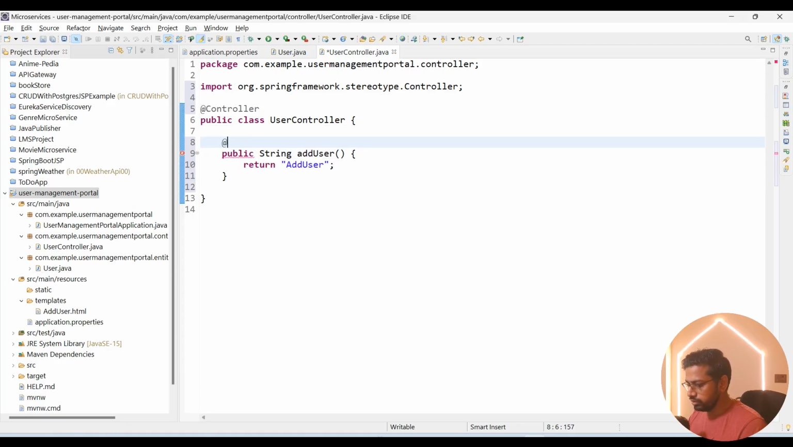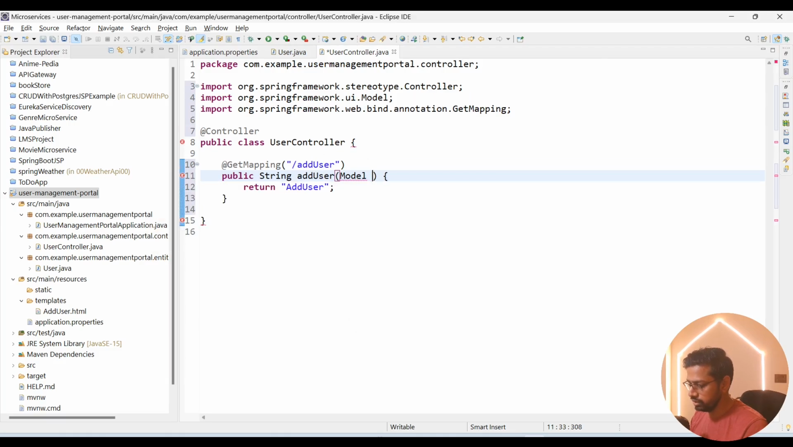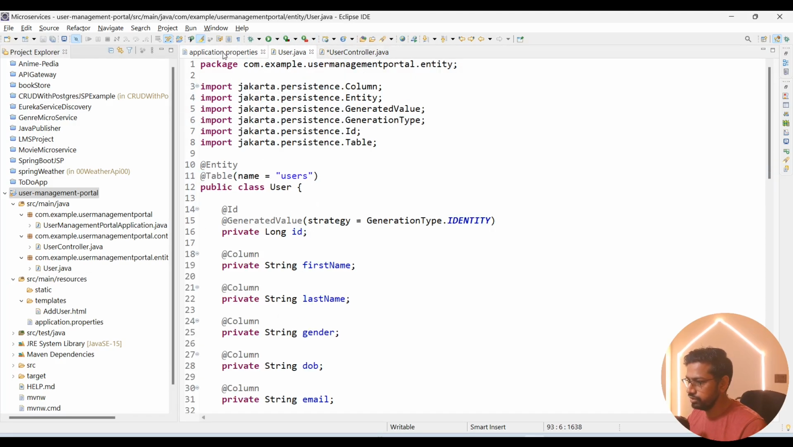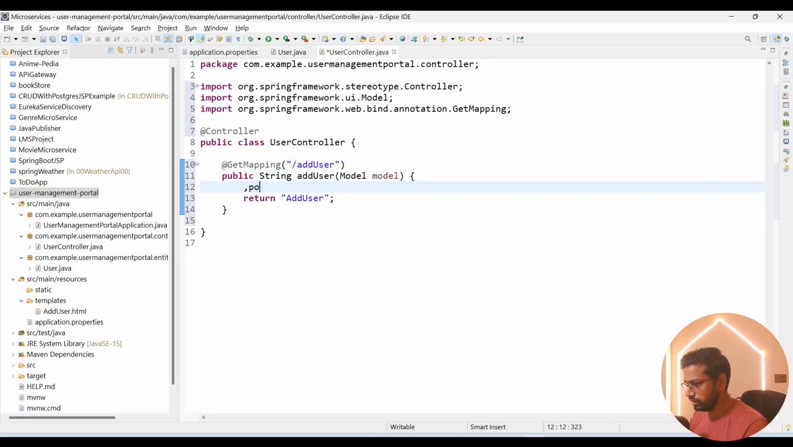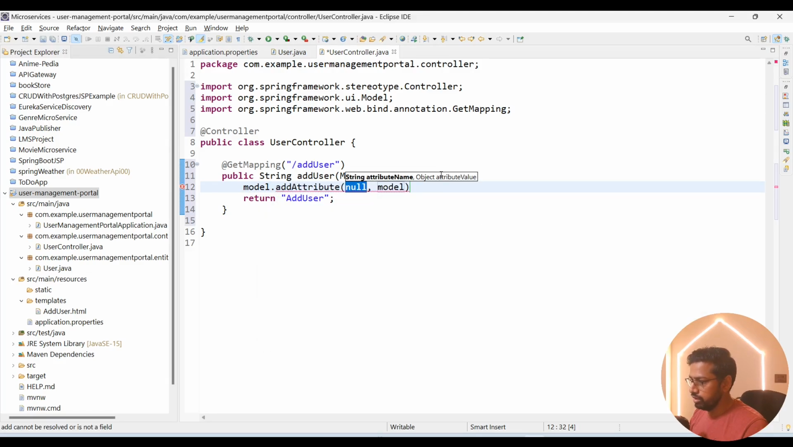Alright, now here this is going to be a get mapping. Here we will just say add user, and here we will also use a model so that we can provide the empty object which is going to be filled with this information from your add user page, right? So let's provide that using model. Model dot add attribute, and first thing is going to be the name, which is your user, and here you will just say user.